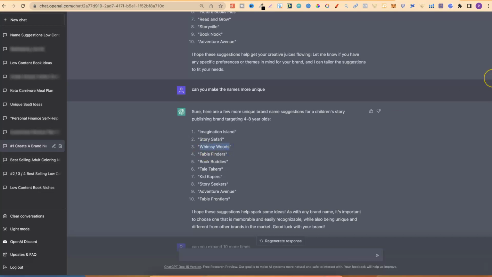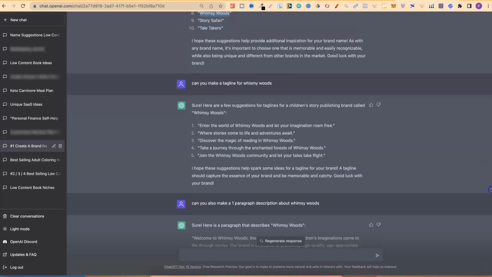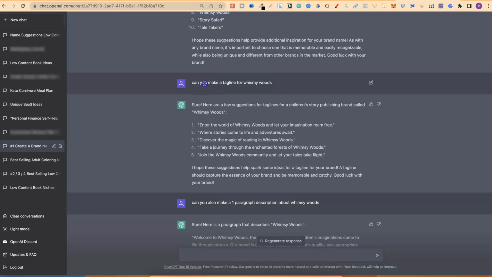So I scrolled down and then I entered, can you expand 10 more, because I was still having a look around. It did put a few in here which were already up here, especially this Whimsy Woods. Now, I really liked this. So what I went ahead and did is, can you make a tagline for Whimsy Woods? So it's come up with the brand name, and it can also create you a tagline for your brand as well. And it's put, sure, here's a few suggestions for taglines for a children's story publishing brand called Whimsy Woods.